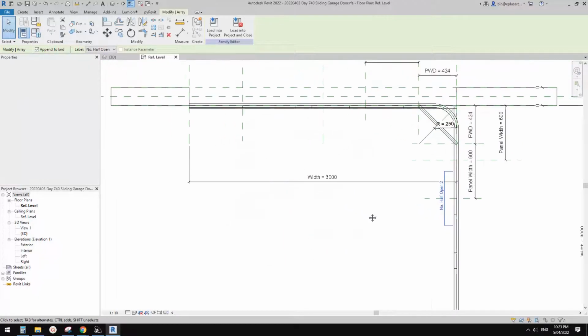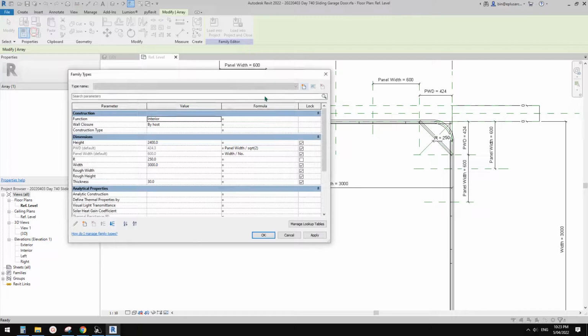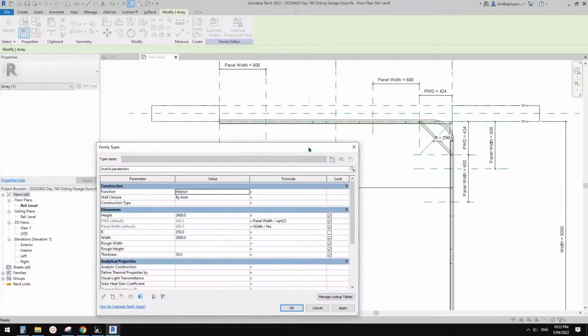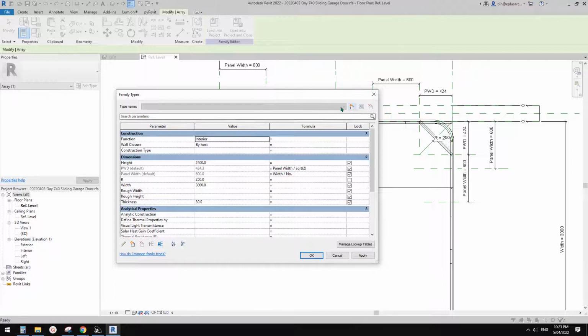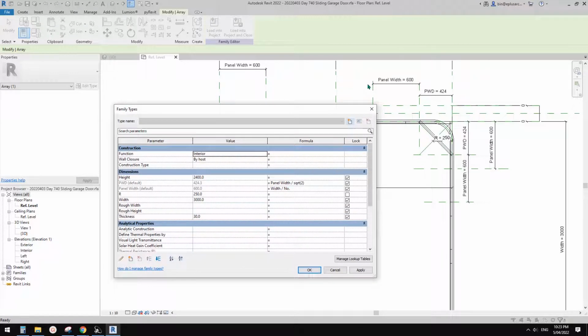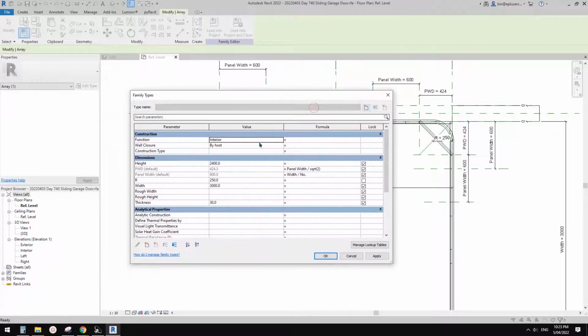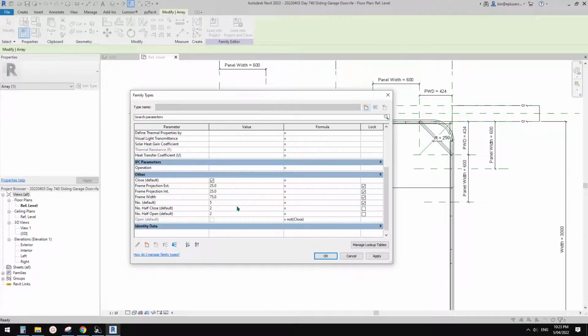Okay, so now we just need to create some parameter for the half closed and half open, so it will follow the overall panel. And okay, so how do we do it? So let's try. I think I'm going to try.